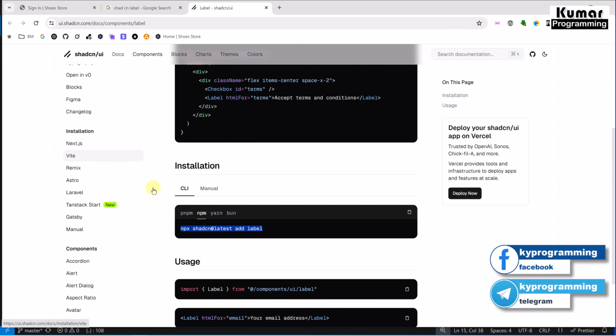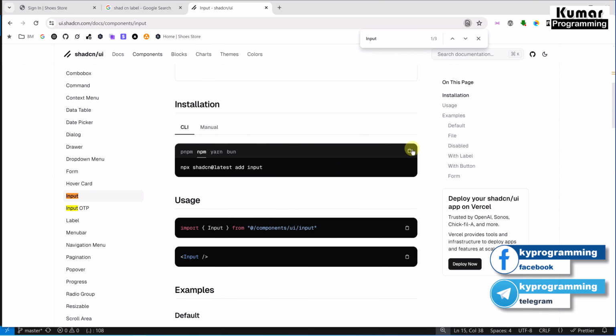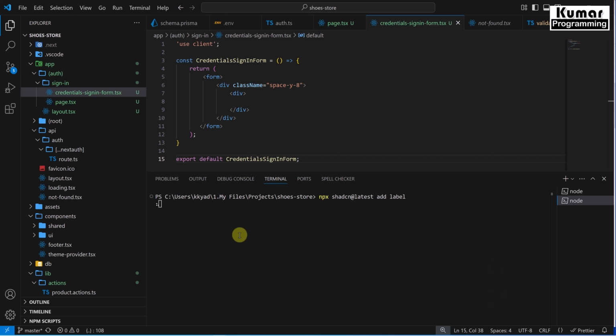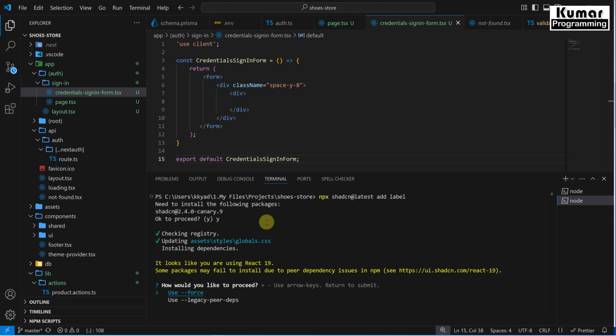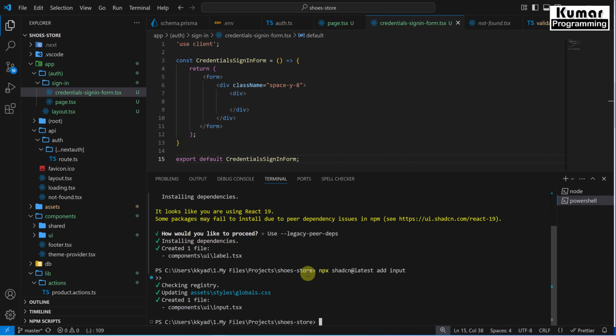Okay, so here we have input. Now let's copy this as well and add it. Yes, it's asking to install ShadCN Canary, so we'll press Y, yes, proceed. And we are going to use our legacy peer deps, and similarly we are going to add our input as well. Fine. So we have added both our label as well as input components.